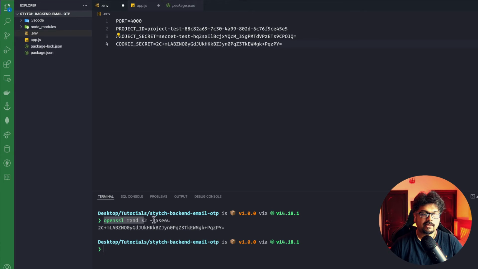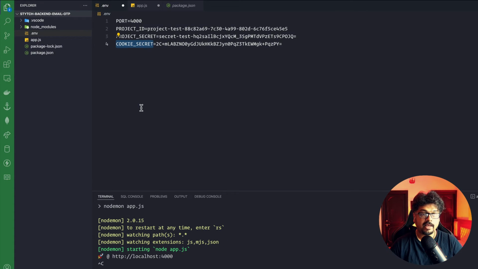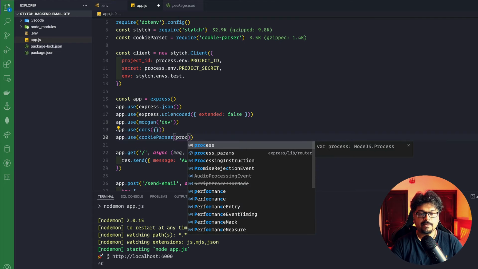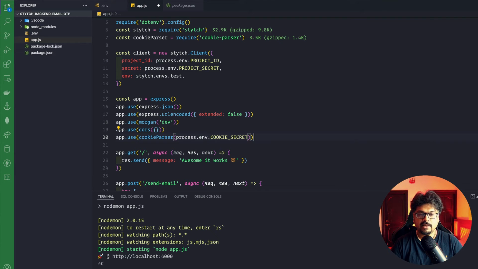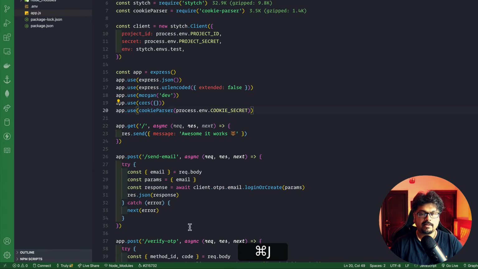And again, I can use this command as many times as I want, and it would give me different secrets, different base64 string representations of this random 32 characters. So let me start the application once again, and stop it, because I need to use this environment variable inside my app.js file. So here, instead of passing in this some secret value, I can say process.env.cookieSecret, like this. And now I can start my application so that this environment variable is loaded. And now let me minimize this thing here.